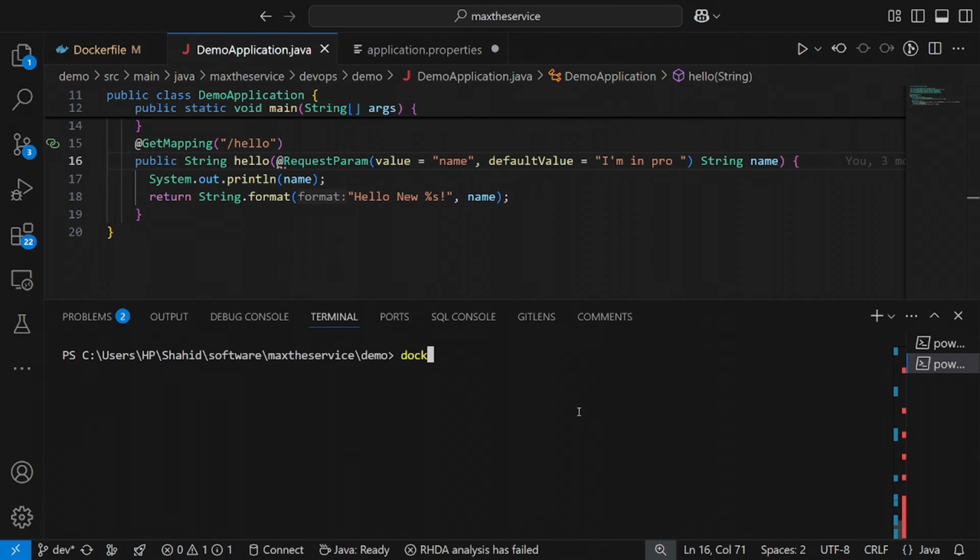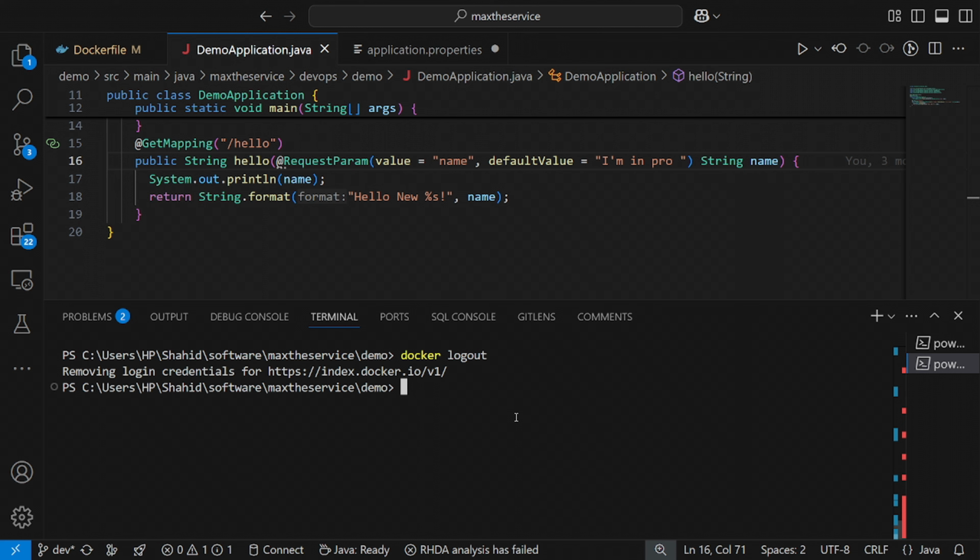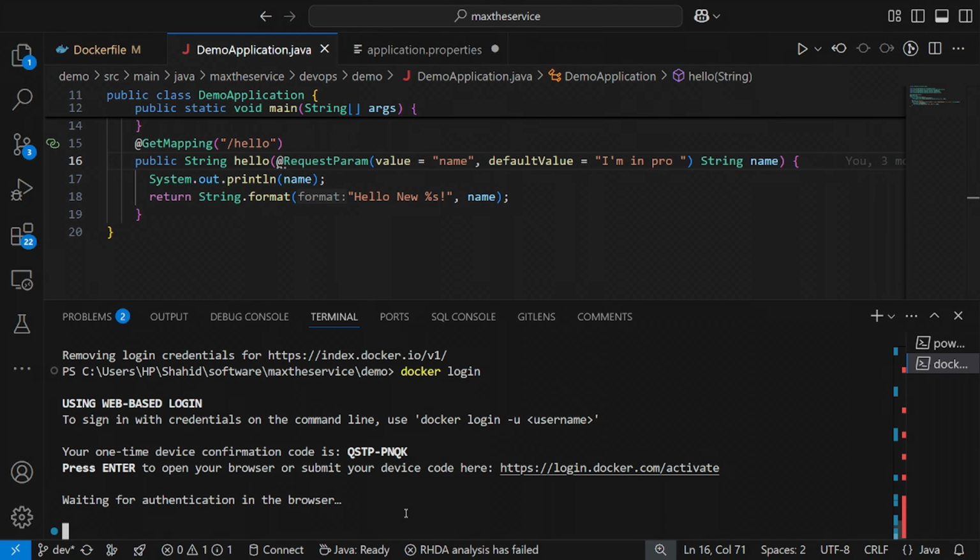to the Docker registry. First, I have to log out and show you how to log in, because you must know how, in case you have any issue with this activity, so that you can fix it after watching this video. So first of all I will log out. Here you can see I will log out, and now I will log in. You can also provide a username, like I have Max the Service as well. If not, then you can simply log in. Now I will hit enter.